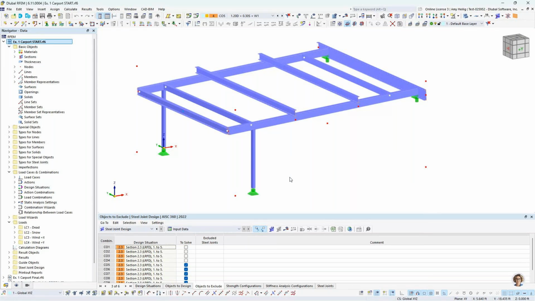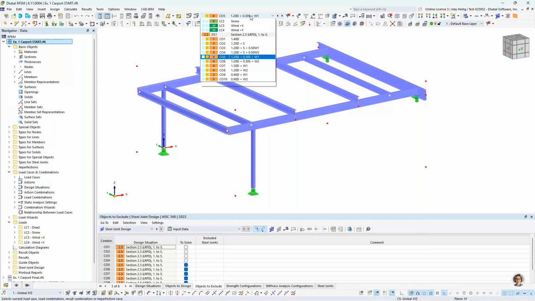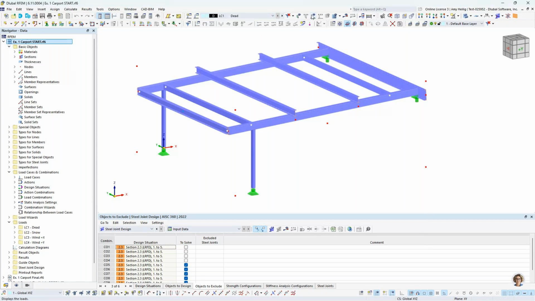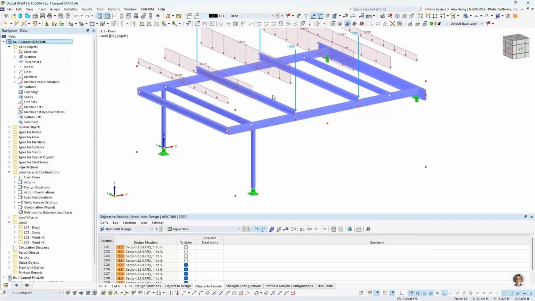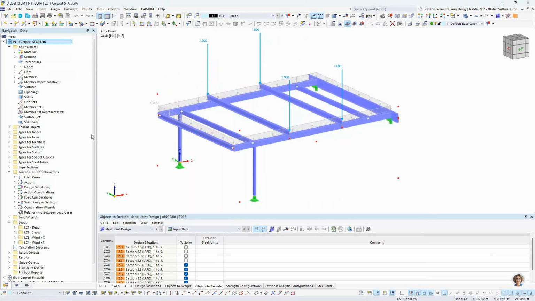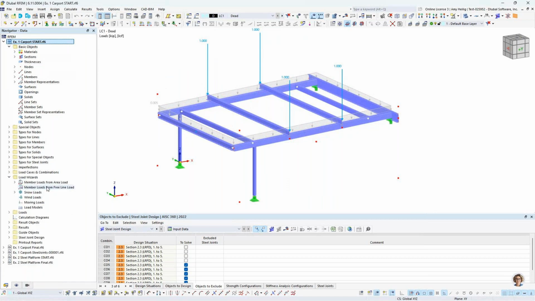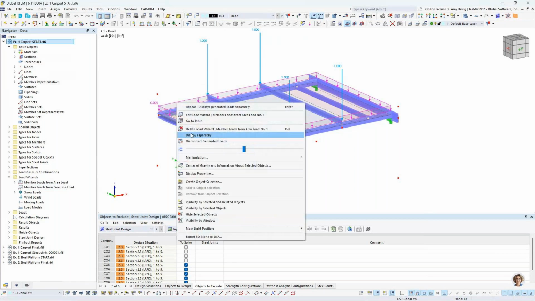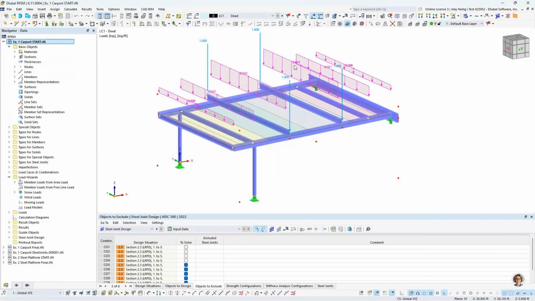So we'll take a quick look at the loads as well. So you'll notice that I'll display our dead load. And if I right click here to display separately, this has just been an area load that has been applied through the load wizard over here in our navigator, where I can also right click to display separately to see those loads applied to the members based on their tributary area. A couple point loads as well for this particular load case.